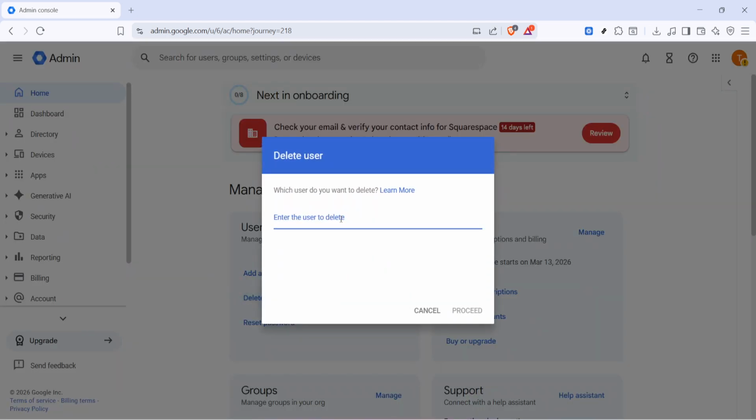Next, click Delete User. You'll find this option within the Admin Console's user management tools. If you don't immediately see it on the dashboard, try the search bar at the top and type Delete User. This pulls up the action directly and helps you avoid clicking through multiple menus. Be aware that this is an admin-only control. If you don't see the option, double-check your permissions or switch to an account with the necessary role.